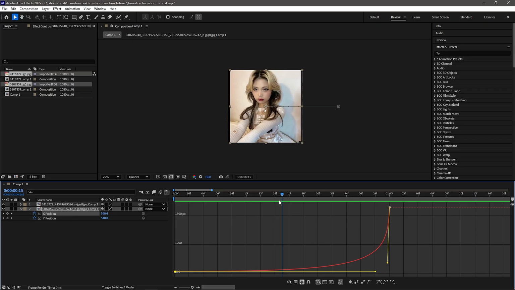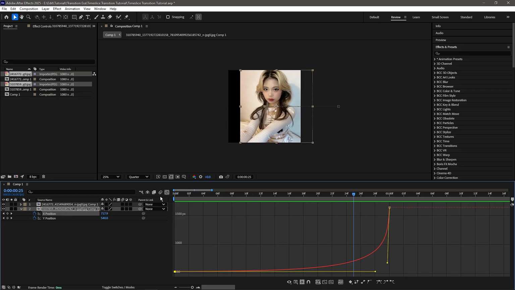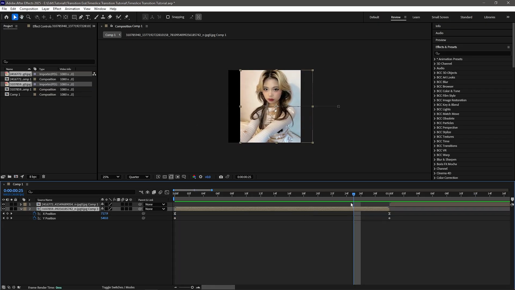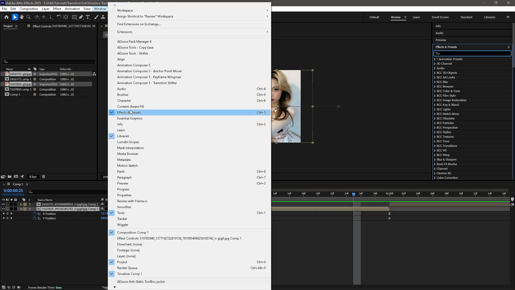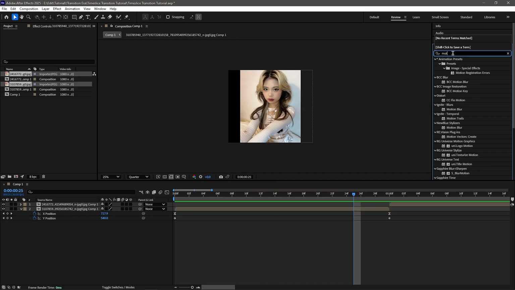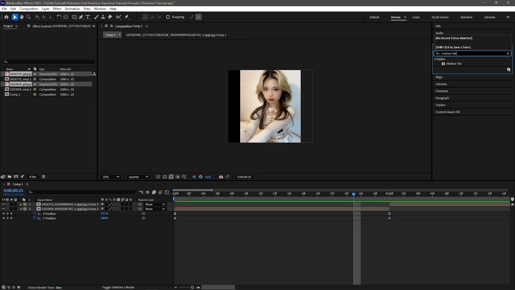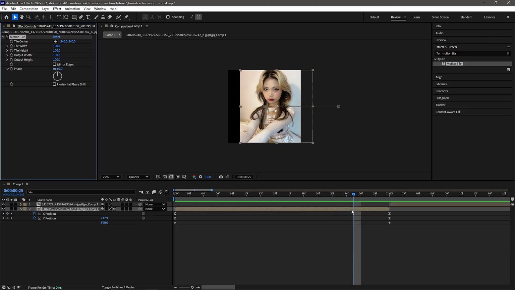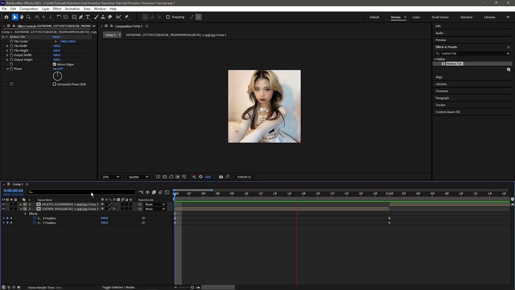Right, but now we have some black border that we don't want, so to fix this I will select my picture, go to the effect and preset panel. If you can't see it, just go to window and select effect and preset and search for the effect called motion tile. Pull it on your clip, set the output width and output height to 300 and make sure mirror edges is checked. Now we have this.